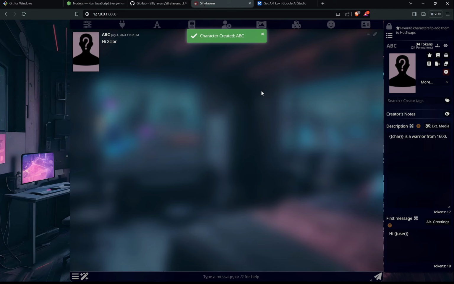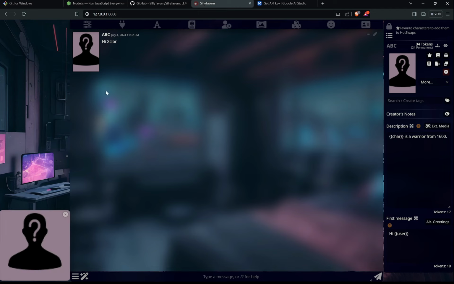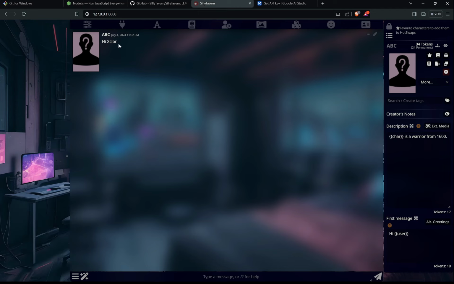Now if I click on this, if you tap, you can open up the image. I have not chosen any image, so it doesn't appear here, but you can open up anything. Now you see it became hi Excalibur. Why? Because the first message was hi user, right? And now once you can see it is connected, you will get type a message here. I'll write hi, who are you?